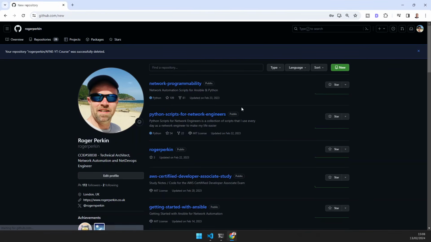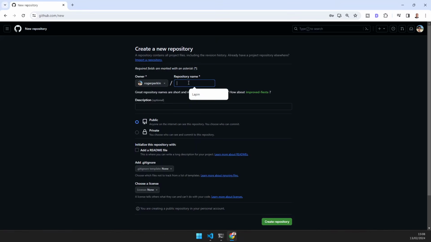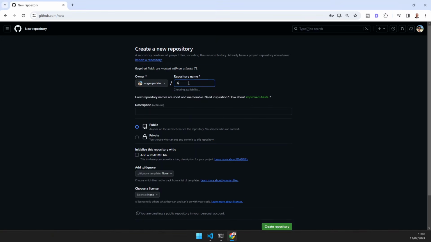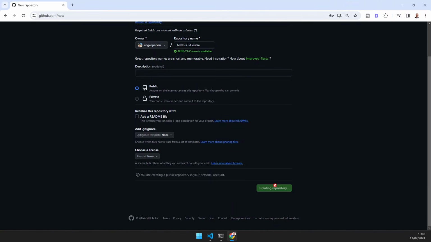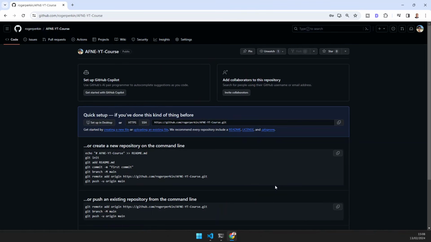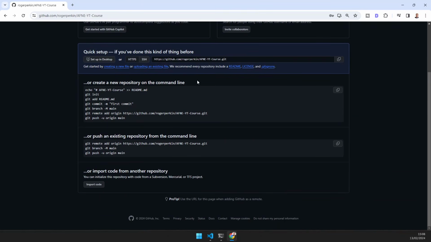So new repository, and then we're going to call it Ansible for Network Engineers YouTube course. That is available. Now leave everything blank up to this point. That creates the repository, and then GitHub will tell you what you need to do to get the files from your computer up to here. But what I would do, and what I always do, is just do these first three first.